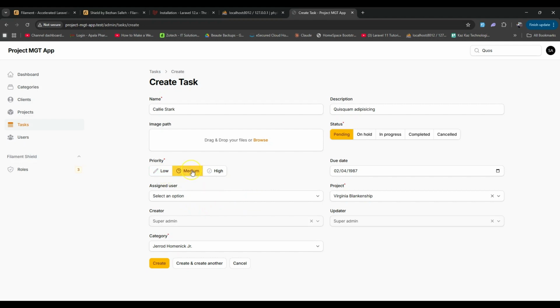And you can see here when I'm changing these priorities, the colors are changing. For high, it is danger, for medium it is warning, and for low it's just green, or success. Also here on status, you can see the colors are updating. Also you can upload an image, you can select the category, and you can assign a certain user.